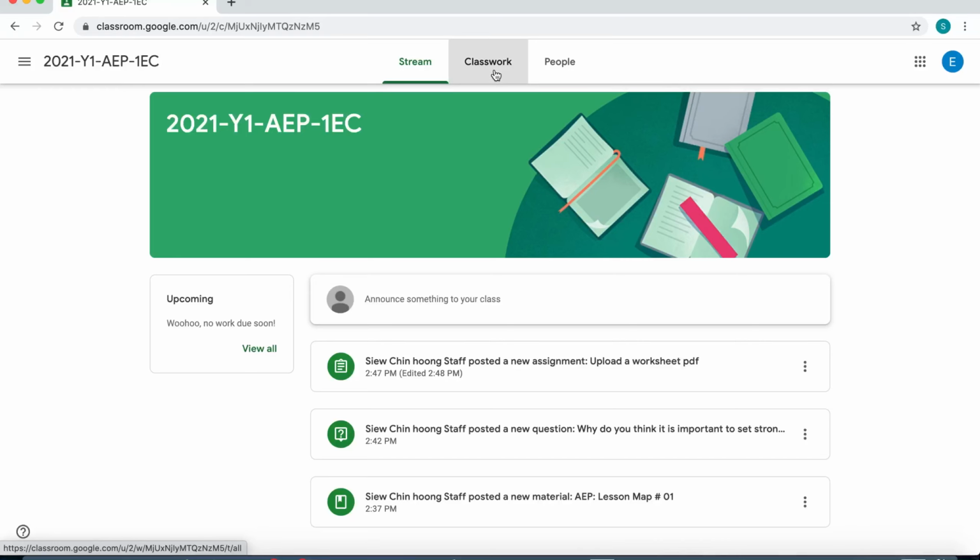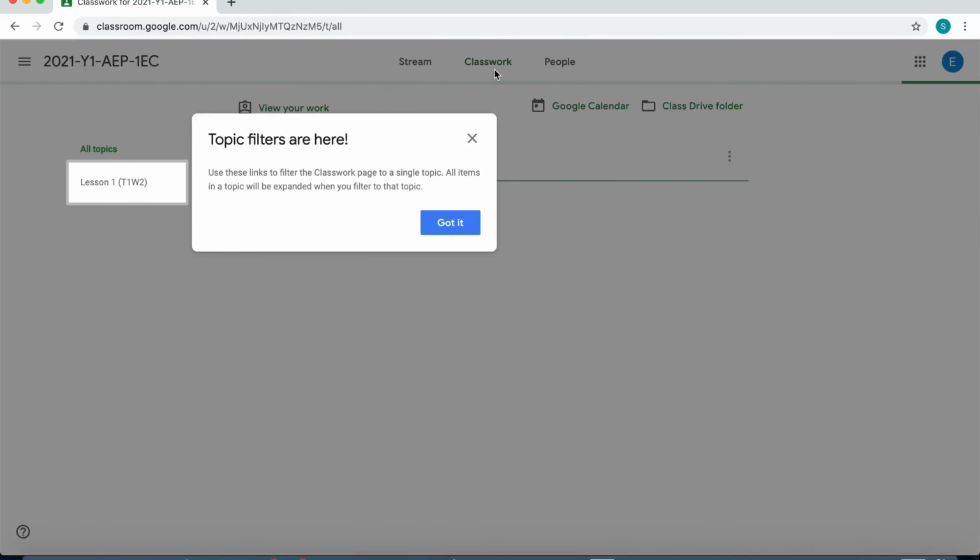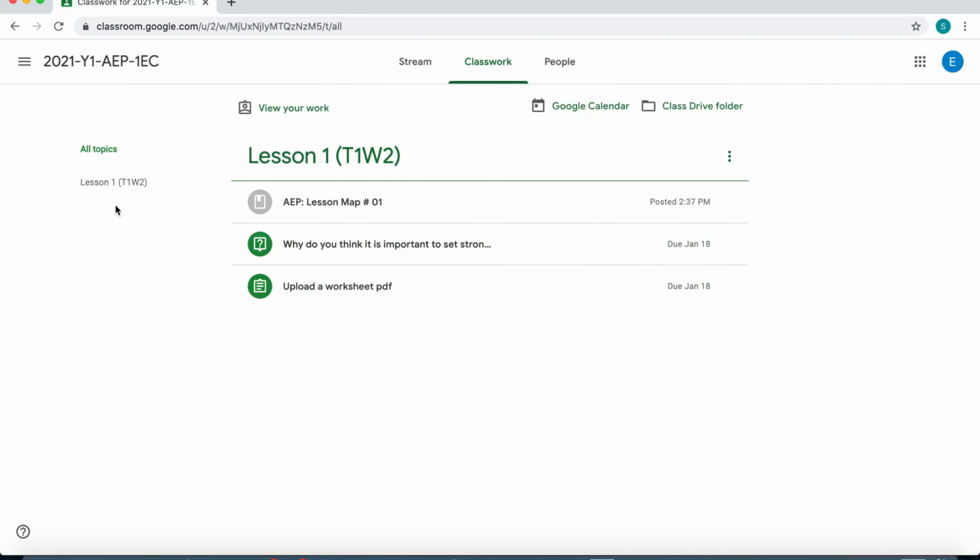Under Classroom, you'll be able to see topics that have been filtered over here, and these links will help to filter the classroom page to a single topic, and all the items in the topic will be expanded when you filter to that particular topic. So in this case, for the first AEP lesson, we only have one particular lesson.